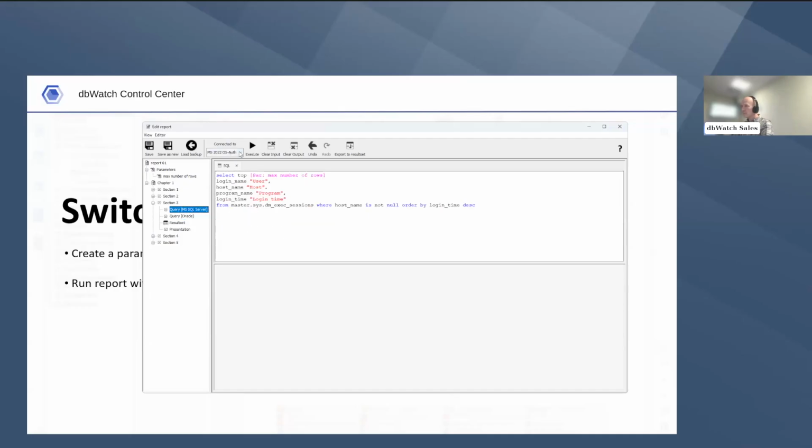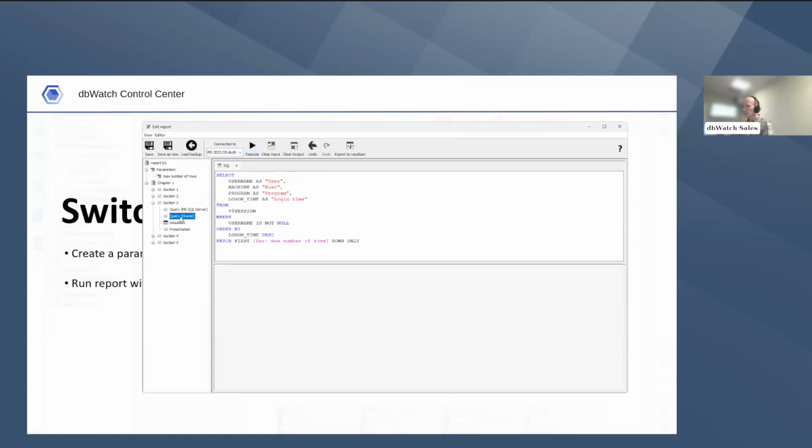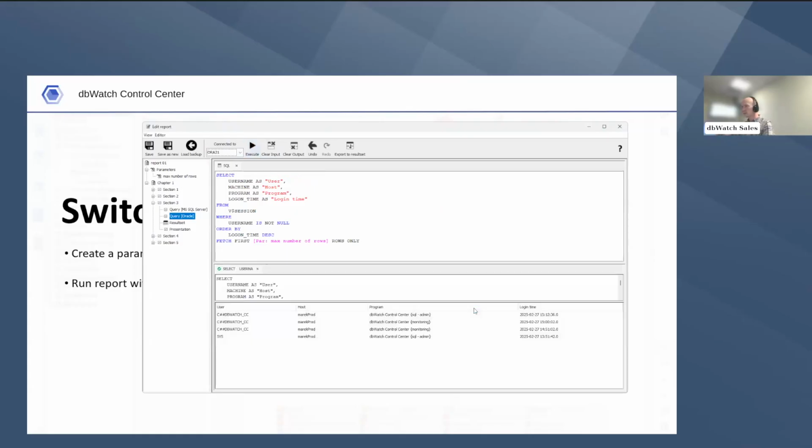So first SQL Server, run it. Then I will be asked to specify the value for that parameter. I will specify 4. Okay, like this. And I get 4 records, and I do the same for Oracle. I have to just switch to one of the Oracle instances and run it. Specify once again 4 records and execute.